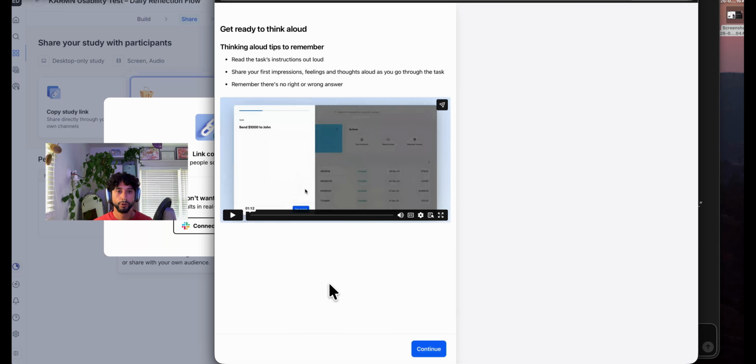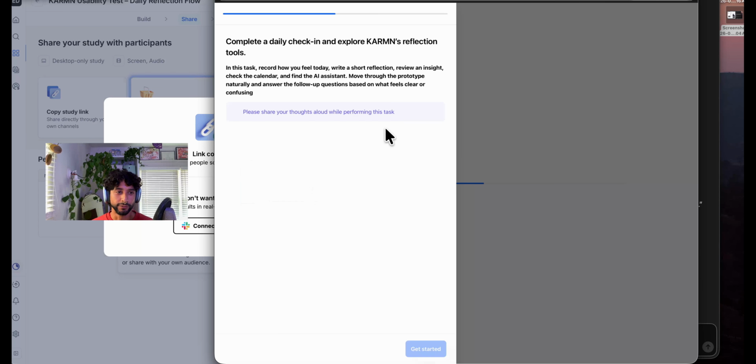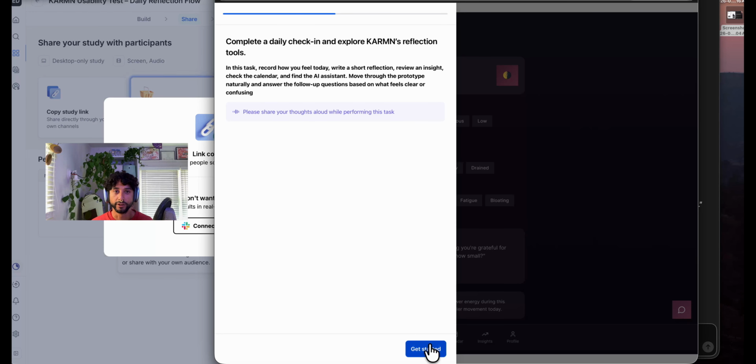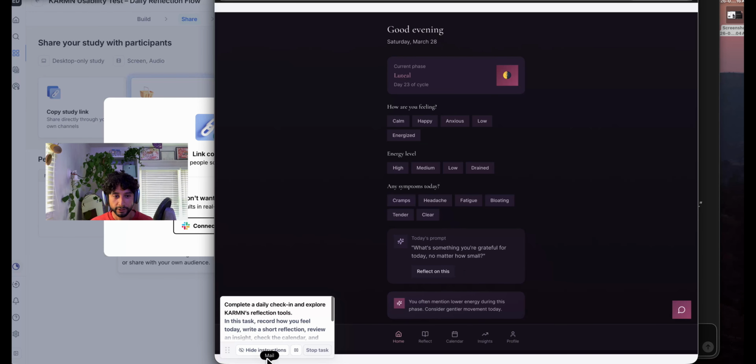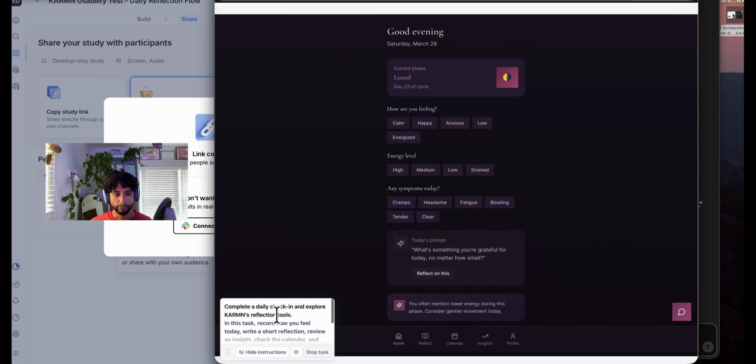Okay, so basically it's just giving you a demo of how to go about it. So we're gonna get started. So complete a daily check-in and explore Carmen's reflection tools. In this task, record how you feel and write a short reflection, review an insight, check the calendar, and find the AI assistants. Move through the prototype. So let us go. We're gonna want to probably not do all this.